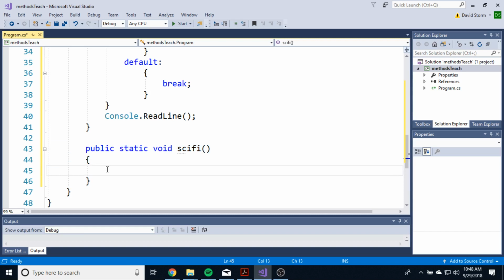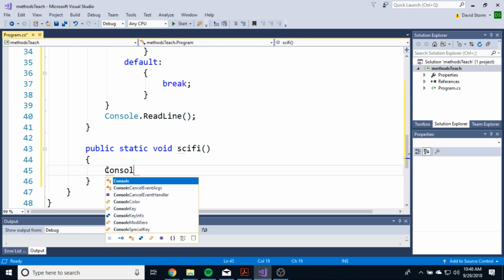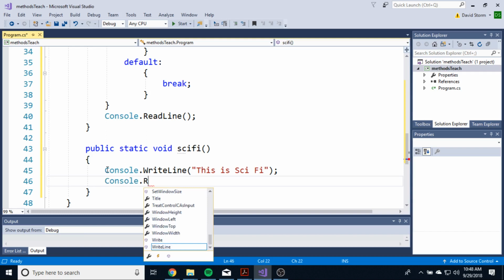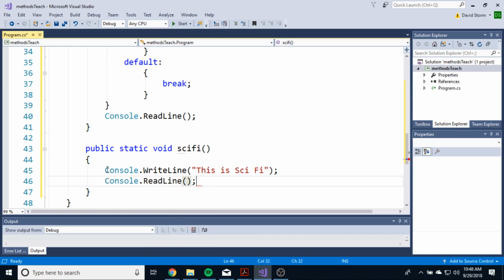And for our sci-fi method, I'm going to say something like Console.WriteLine, this is sci-fi.